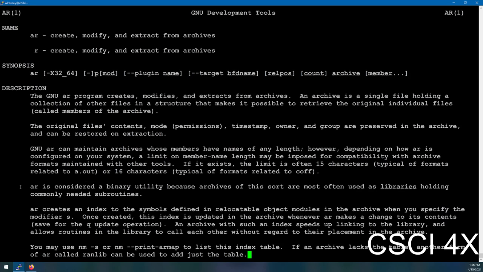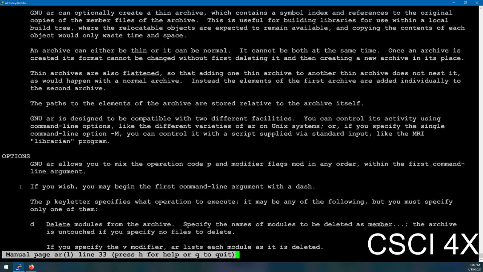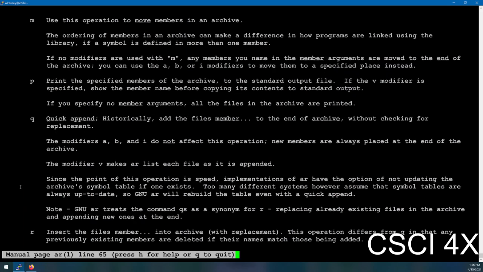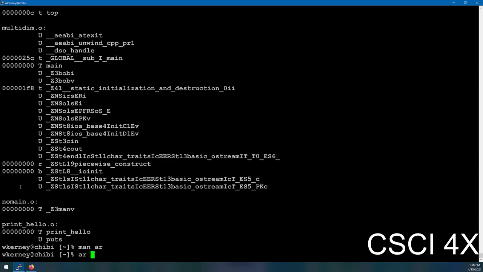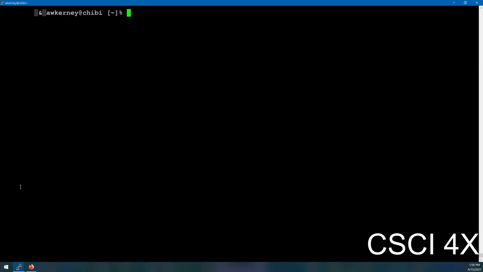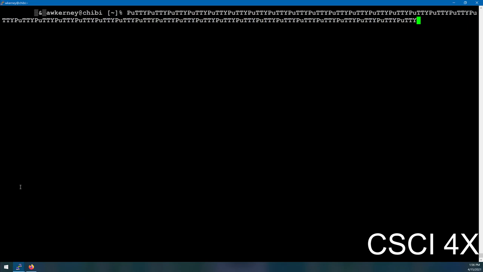So ar, pretty easy to use. Where's the one that prints it? Yeah, ar prints it. ar -pv bob.a. Yikes. Okay, sorry about that.